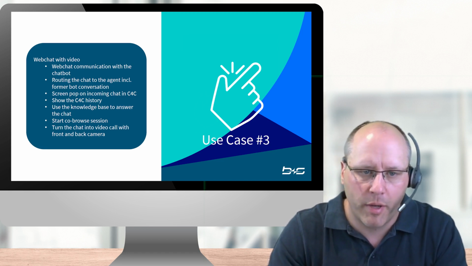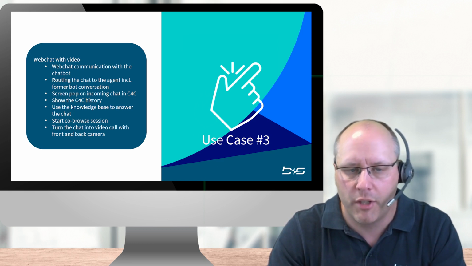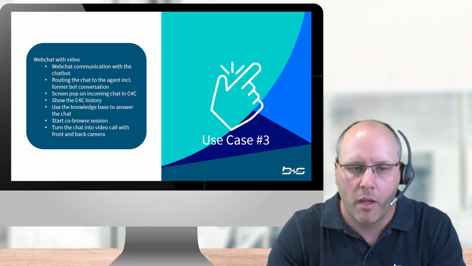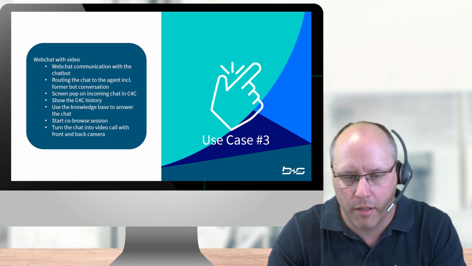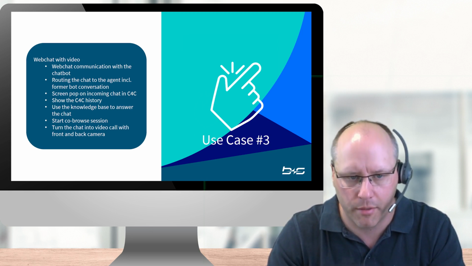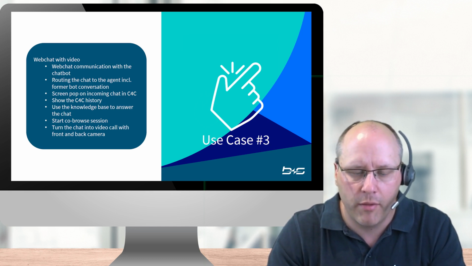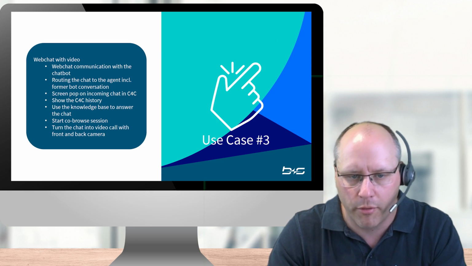After I've entered all information, this session will be given to an agent, and within SAP, we're going to see the chat as well as the screen pop with the customer data. We can use the knowledge base to answer standard requests by the customer, or we can also use predefined answers. We can also start a Kubra session within there and even turn into a video call to show certain things on the premise of the customer.